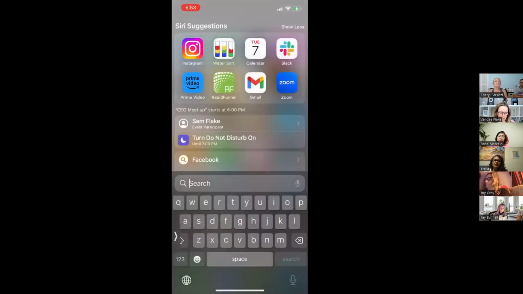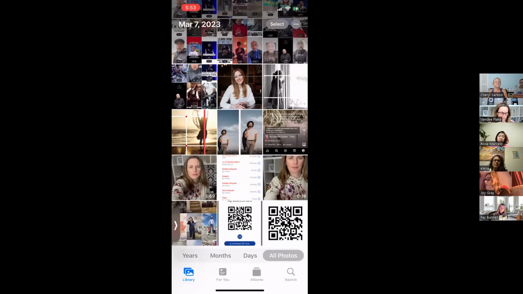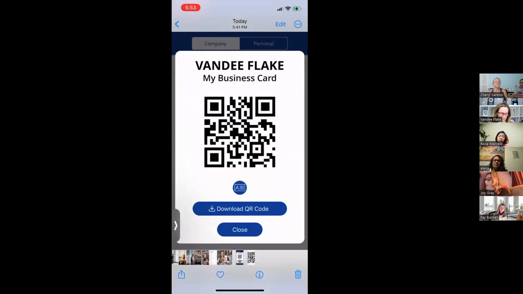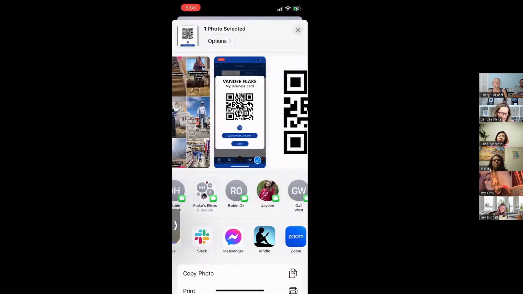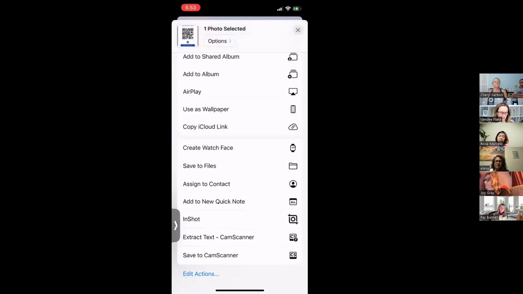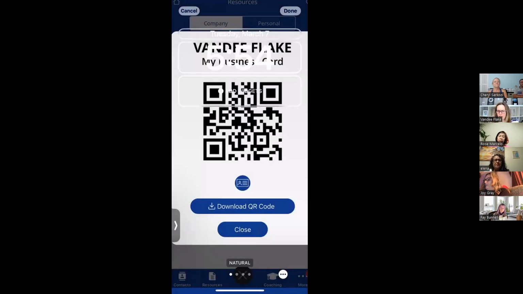I will be saving mine. I'll go into the photos and take this one, and I'm going to save it right here as my lock screen wallpaper. So you can see that would be directly on my screen. It would be very easy for people to scan and save it there.